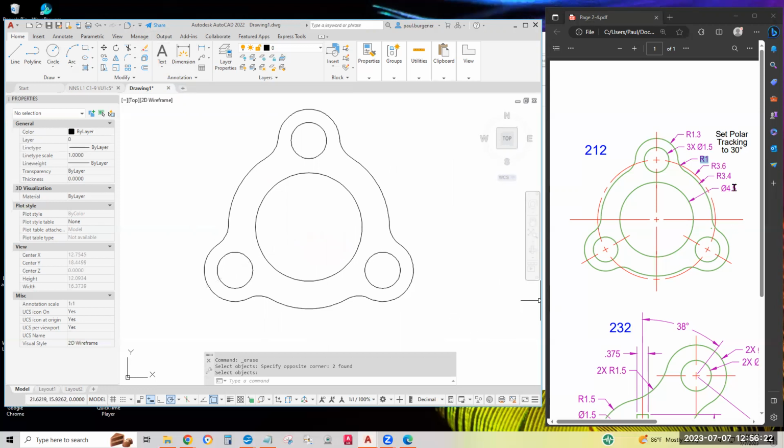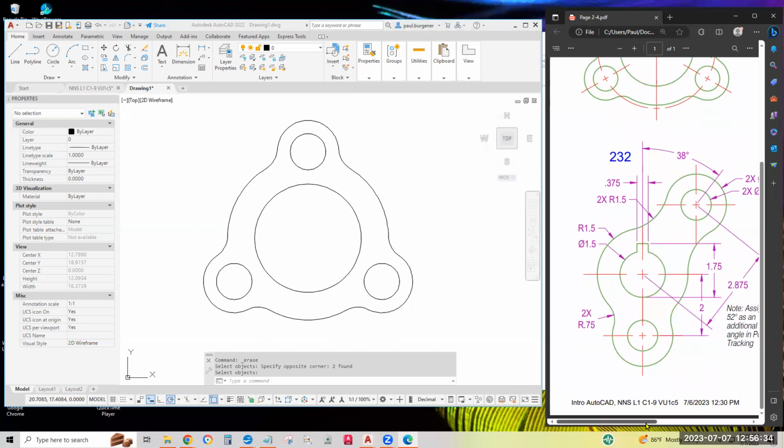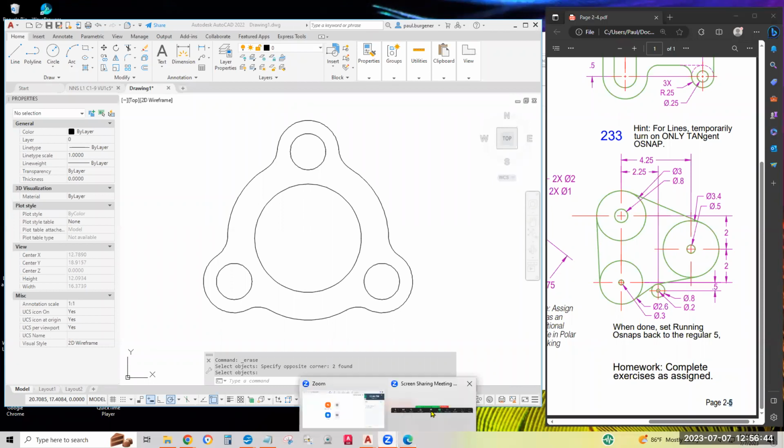This early in your training, I don't expect you to do the dimensions or the red center line marks. That's it for exercise 212 from introductory class number 2 currently on page 2-5 in summer of 2023. That's all for now. I'll end the Zoom recording.